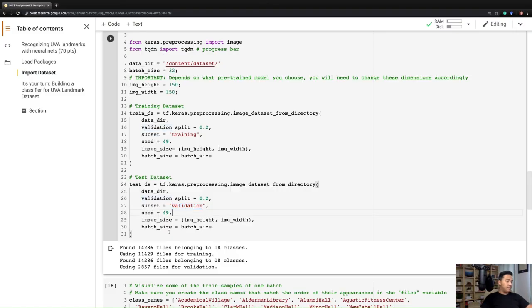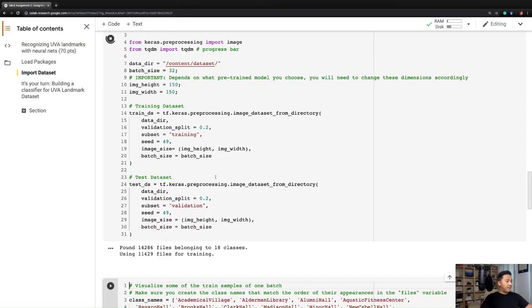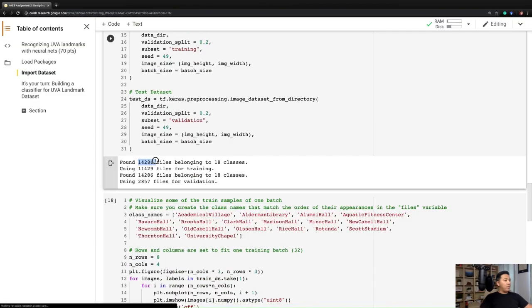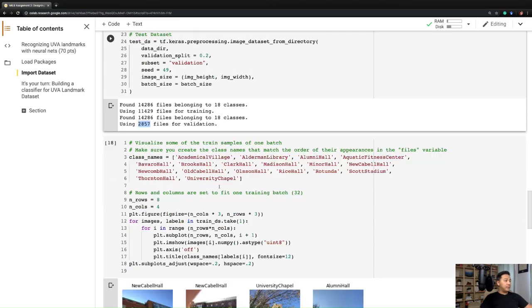And then similar batch. So let's run that. And you see here, we find over 14,000 images, 18 classes. We're going to use 11,000 for training and almost 3,000 for testing. So we have that all in place.